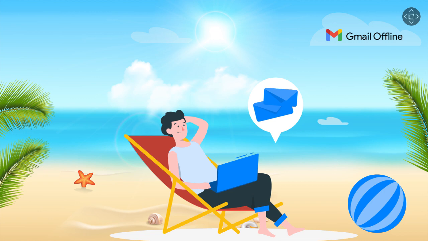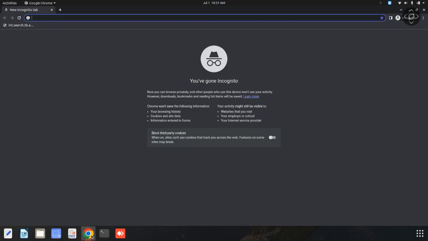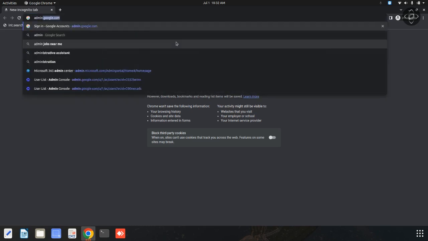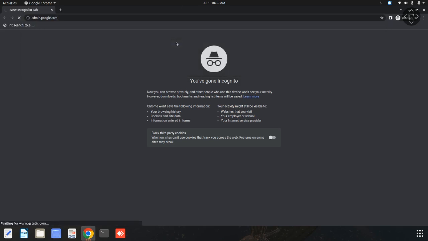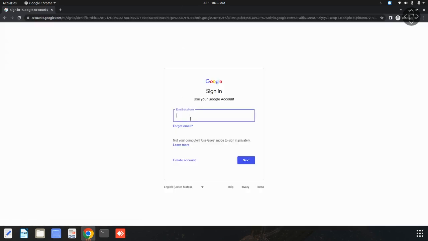First, we need to sign into your Google Workspace Admin Console. Now I am going to enter my Google Workspace Admin Console. You can simply open your Google Workspace Admin Console using this URL admin.google.com. Now I'm going to enter my Google Workspace admin credentials.